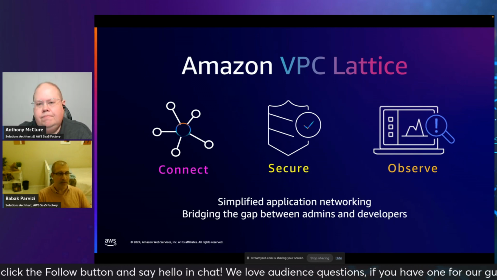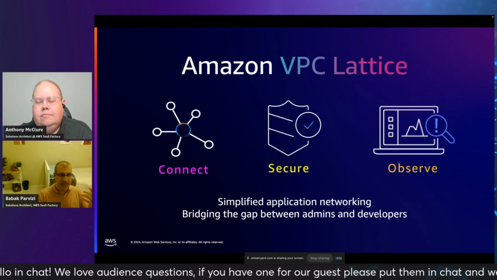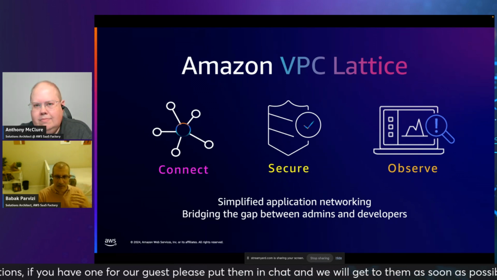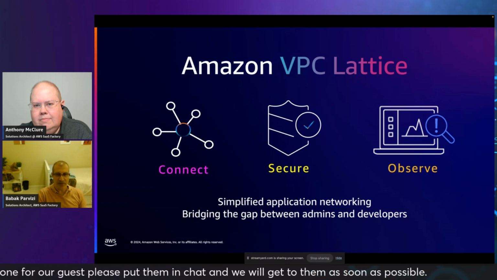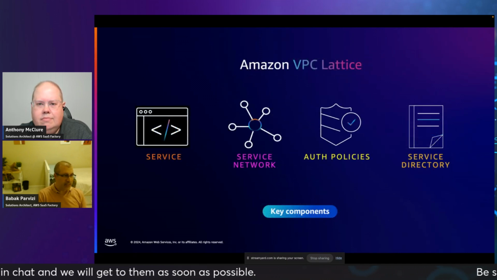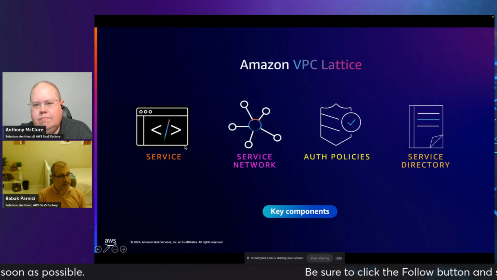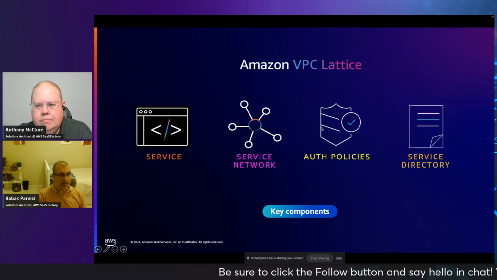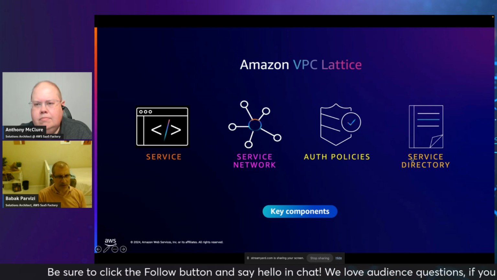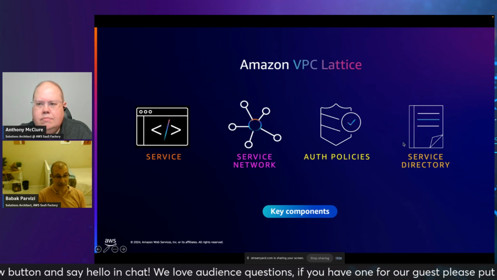Think of it really as a fully managed networking surface that simplifies the process, reducing the need to work with a lot of the lower level networking building blocks. And we're going to get into that shortly as a comparison. But real quickly, it's composed of four main areas. We're going to talk about services, service networks, and auth policies, how we're going to secure all of this. Service directories, we're not going to talk about that, but it's simply an account level view of all the services that are available to you.